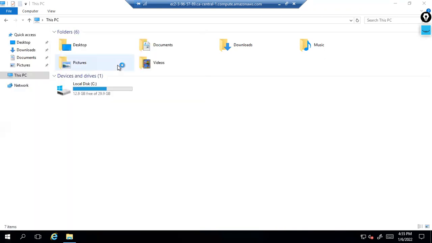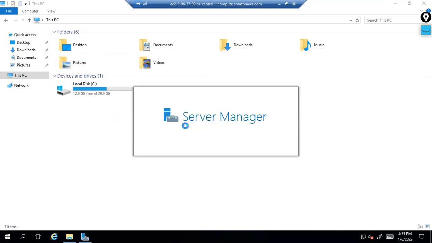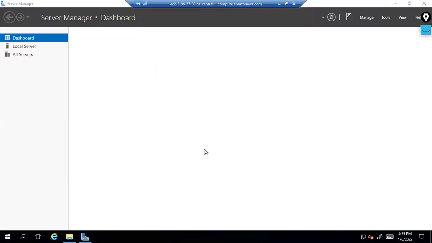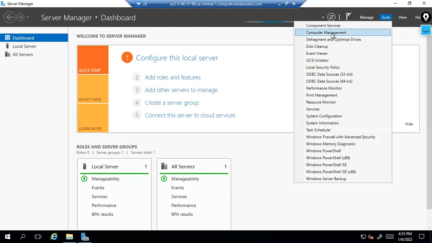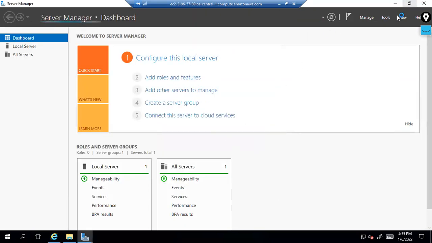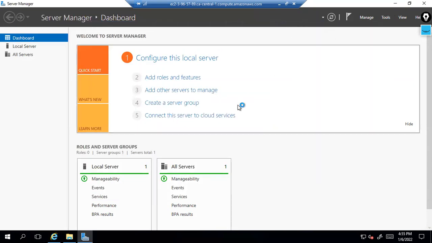A step-by-step lab is there. Don't worry, you will get the step by step, correct? So don't worry about it. Server manager, and let me see. The application has not started, not an issue. Come on, server manager. Let me go into Tools, then Computer Management. It will take some time to start the service.